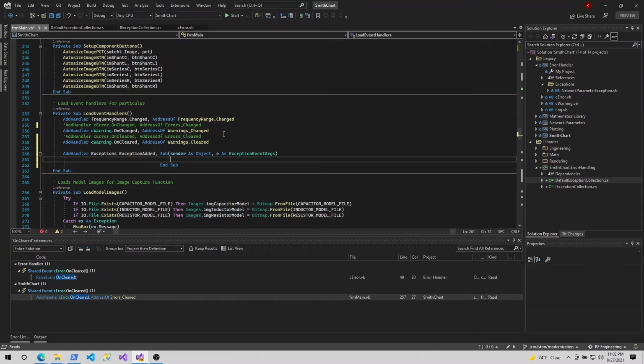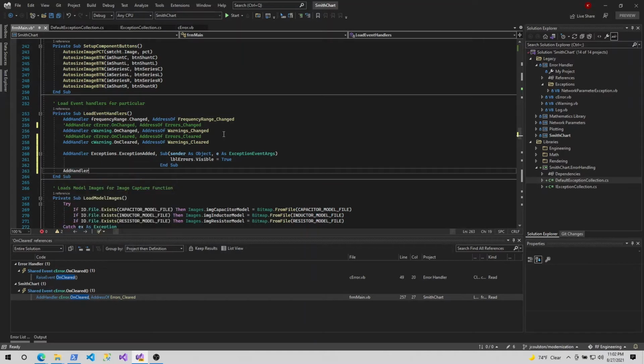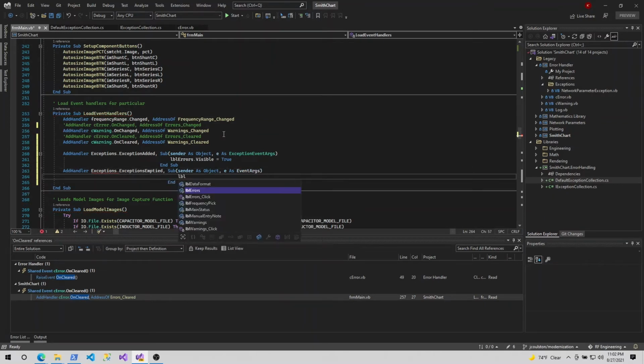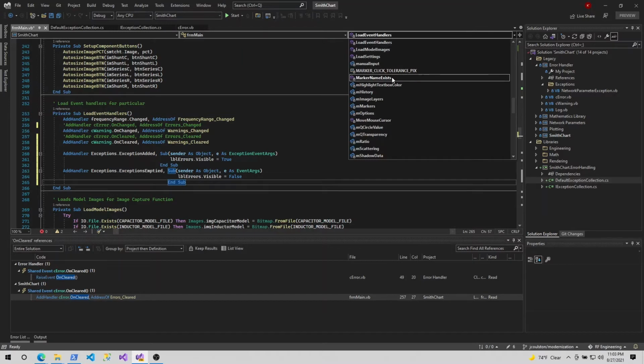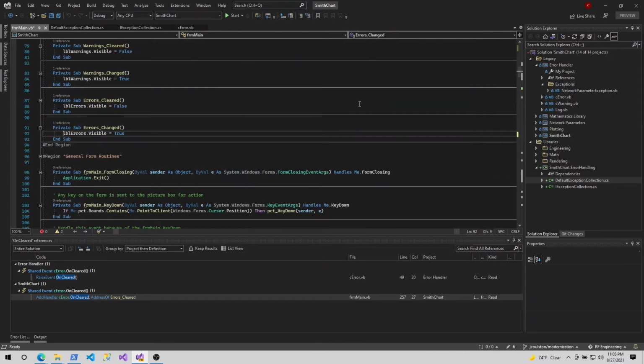So in this case, when it's added, we're going to say lbl errors.visible equals true. All right, add handler, emptied: lbl errors.visible equals false. Okay, so just to be clear and make sure that this is how we wanted to do it, we're going to jump up to errors changed. lbl errors visible equals true and cleared false. So let's get rid of these. We have no need for them anymore.